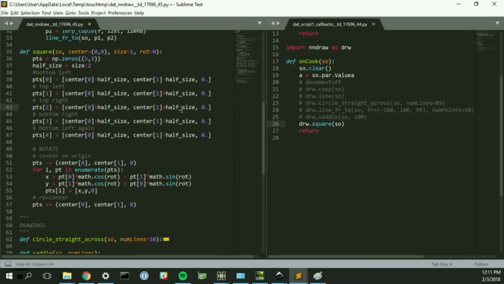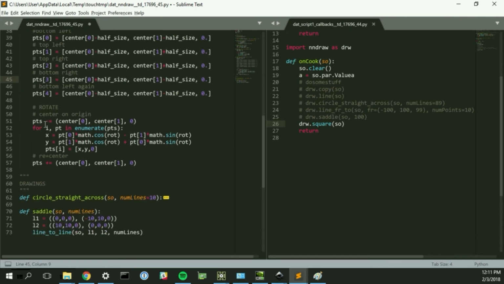We're going up and up, plus, plus. For our bottom right, our third point, we're going to the right, and then we're going down. So plus and minus. For our bottom left, again, we're going minus, minus. And then we're going to rotate. So we're going to subtract. Notice this is minus equals here, which means subtract in place and reassign it to the value. The center, the x and the y.